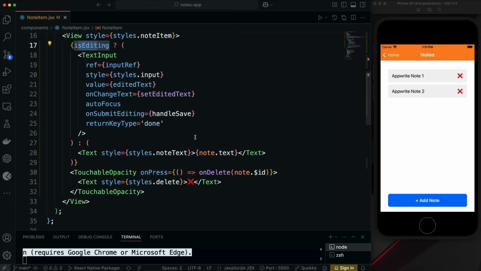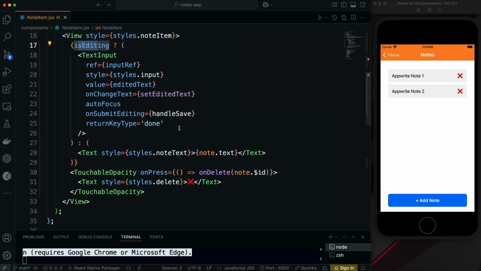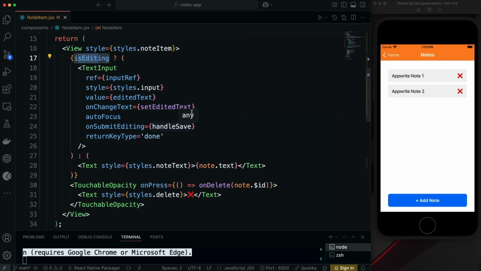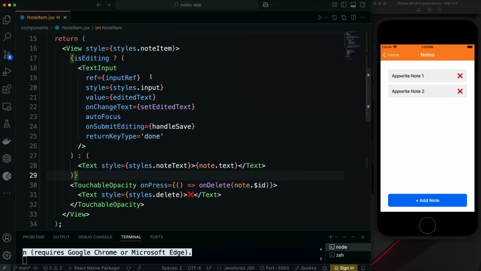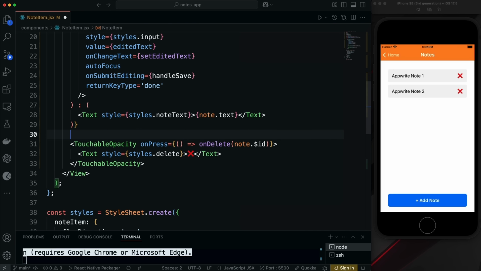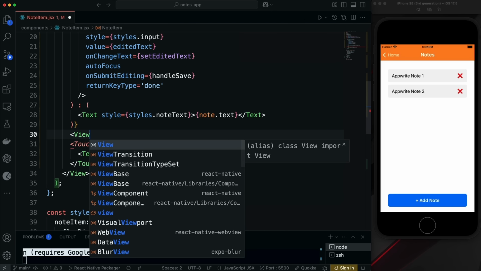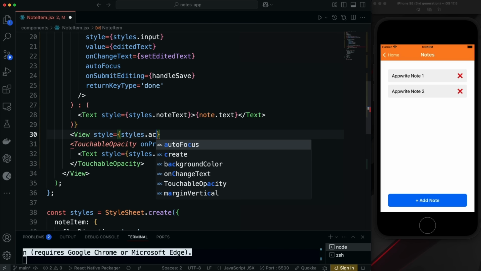So that's what we want to do now, is come down. Actually, you know what? Underneath this, where this is editing ends, right now is just the delete button. I'm going to add here a view, so a view with a style of styles.actions.